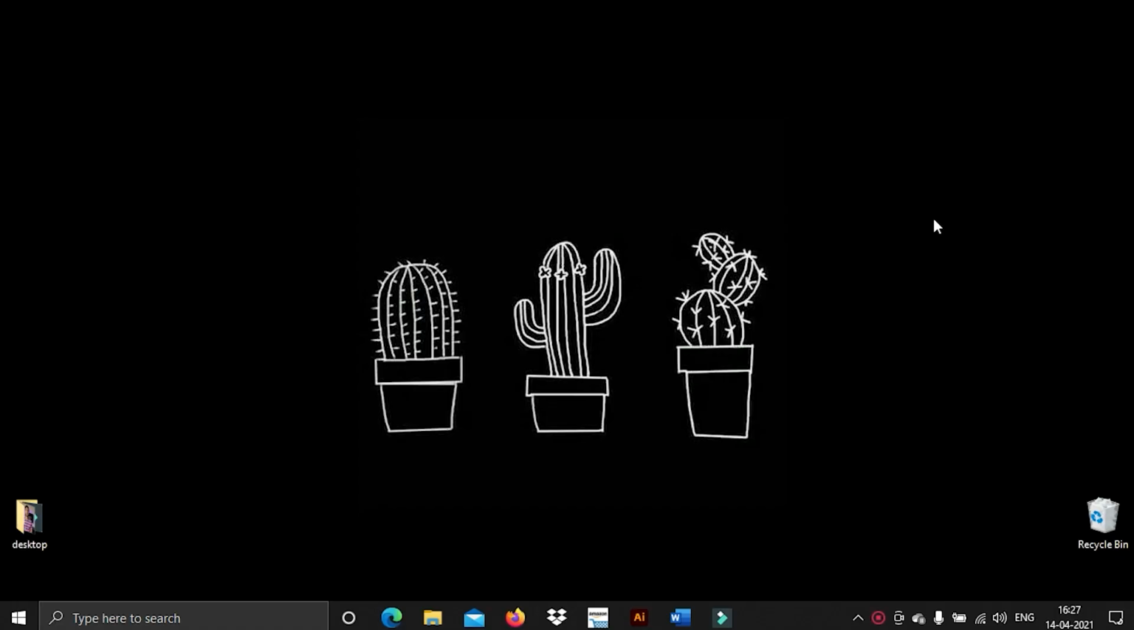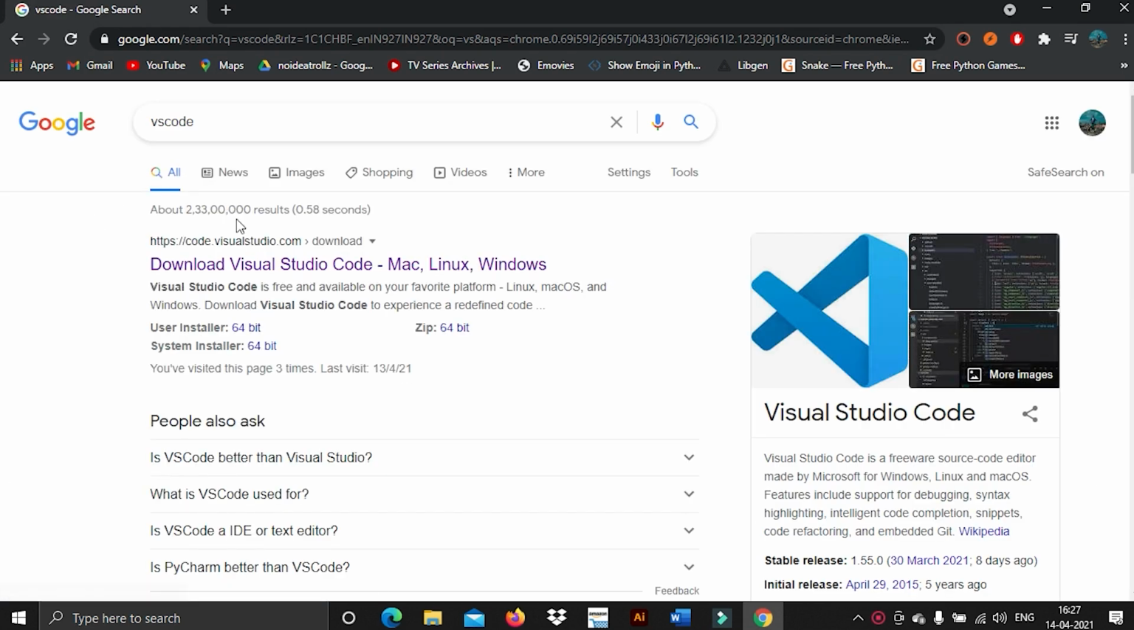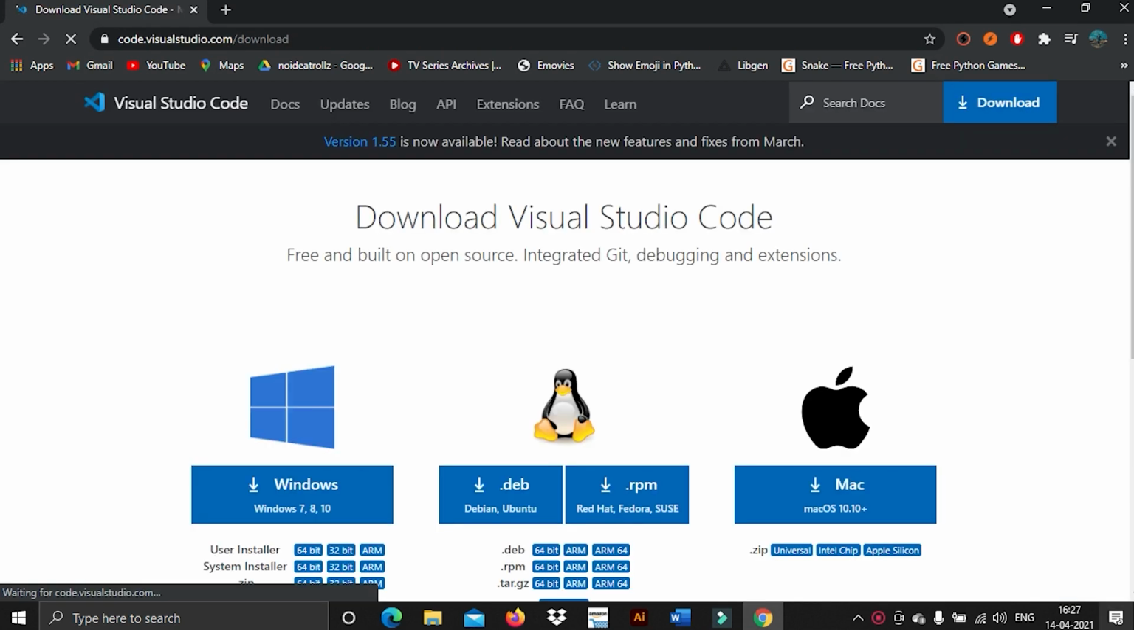So today in this video, we are going to install VS Code Editor and make it compatible with C programming. So let's get started. Now just fire up your favorite browser. In my case, let me fire up Chrome, and then you need to search for VS Code. Just click here, download Visual Studio Code.